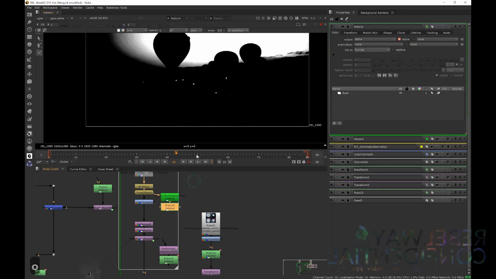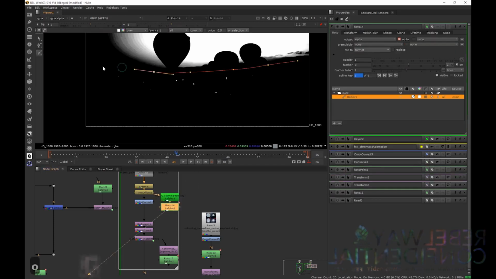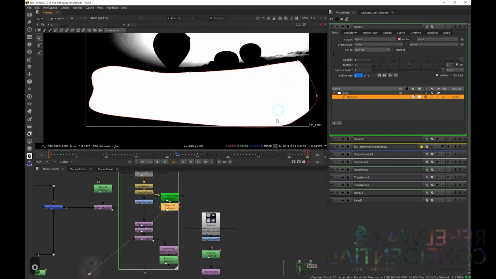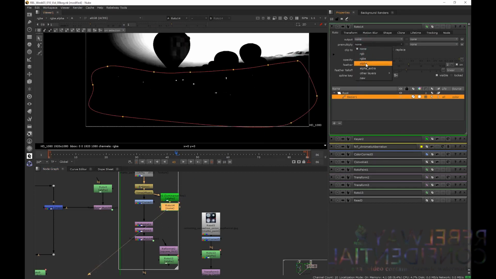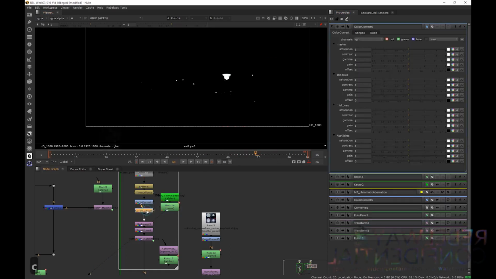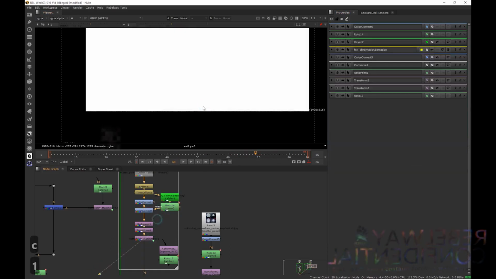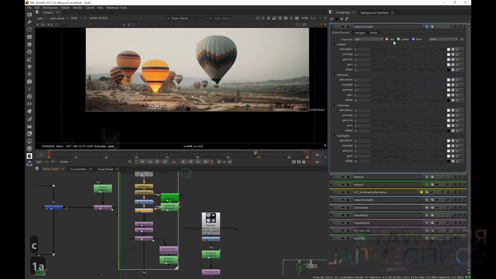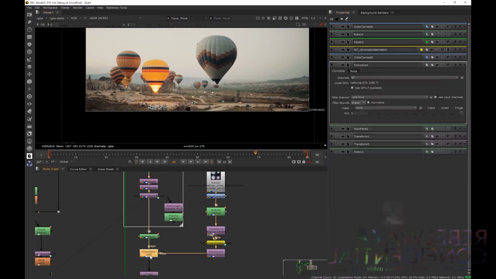And we'll make sure we're not including the sky. We'll do a quick roto shape. We won't output an alpha, but we'll pre-multiply our alpha. We can see that balloon flaring up right there, and I think that's going to look really nice. So let's go ahead and make a color correct.